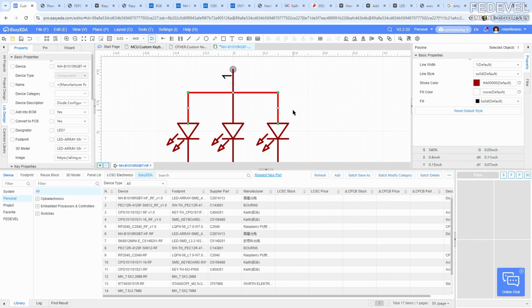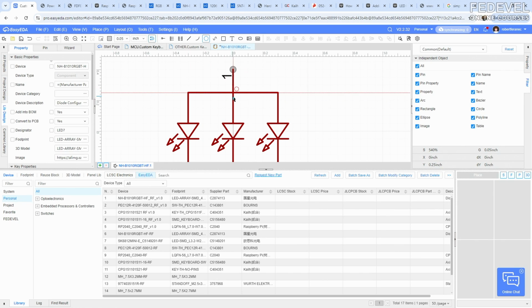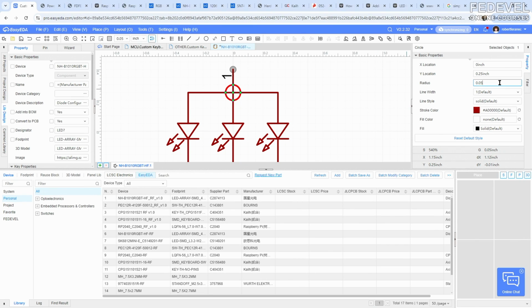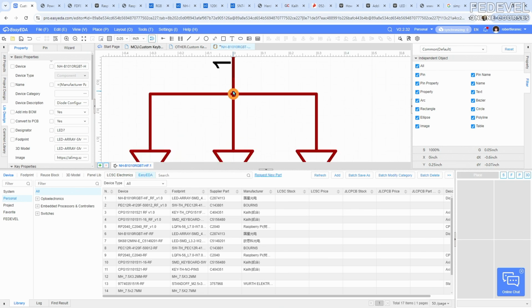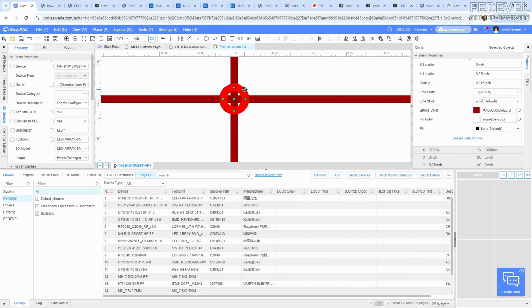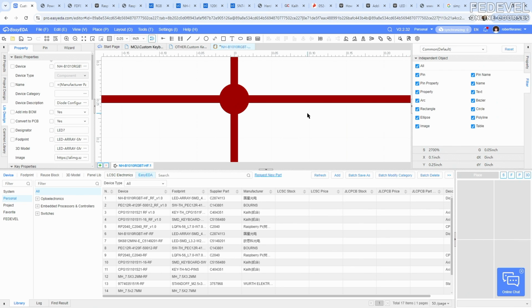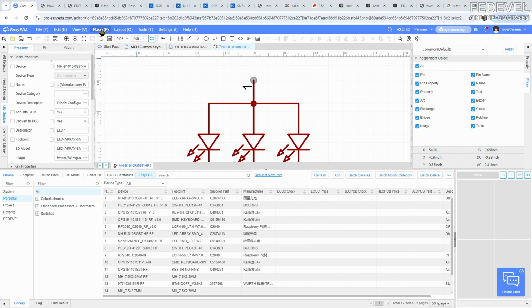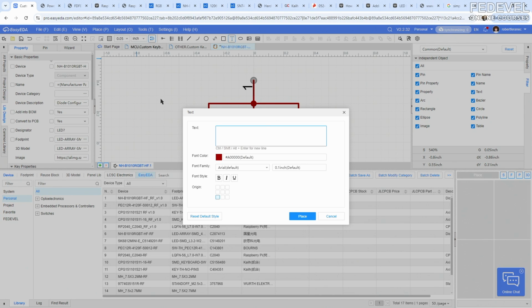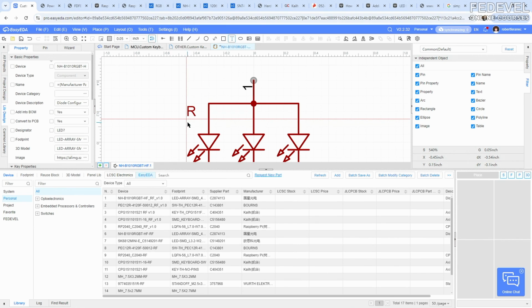Also, we would like to put a circle into the middle and change the size, make it smaller. Okay, fill it up. So use the brown color. You can see the number of the color there. Also, I will place some notes so we know which LED is which one.